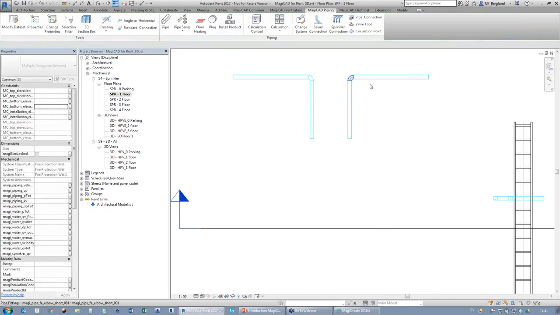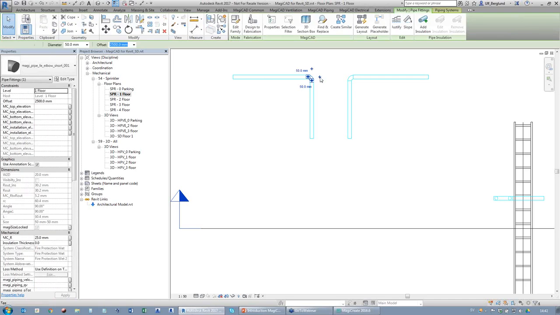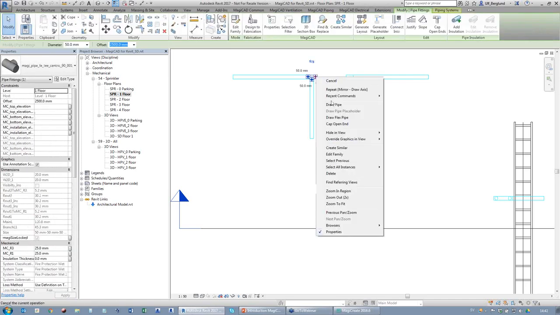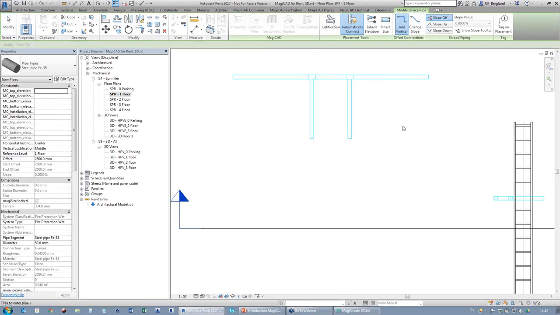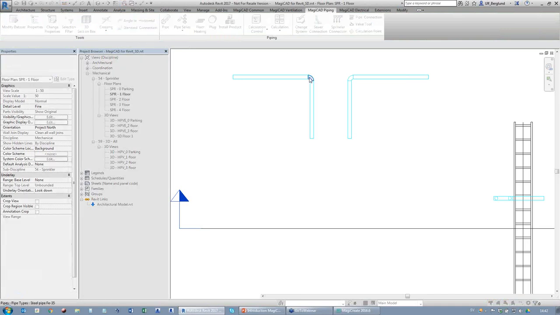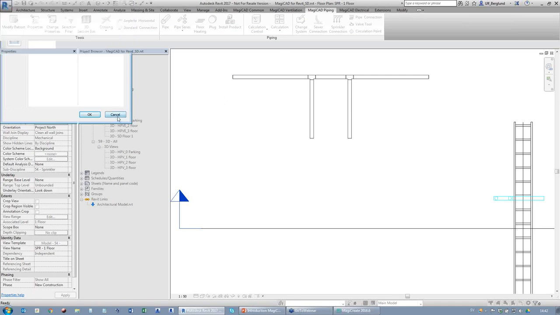So these two parts, instead of first creating the T branches like this and then drawing the pipe between these two, as we have to do with pure Revit, we can use the standard connection and say, okay, that bend and that bend, I want to connect those two, and it will create the T branches.